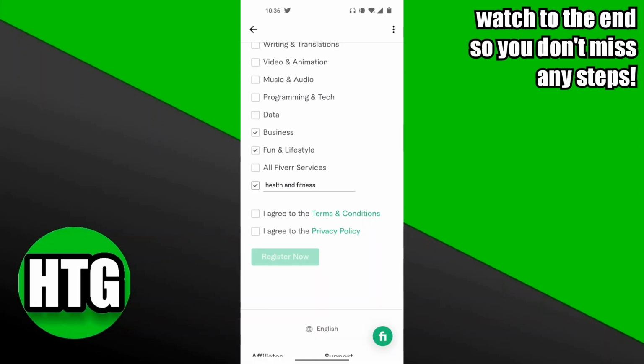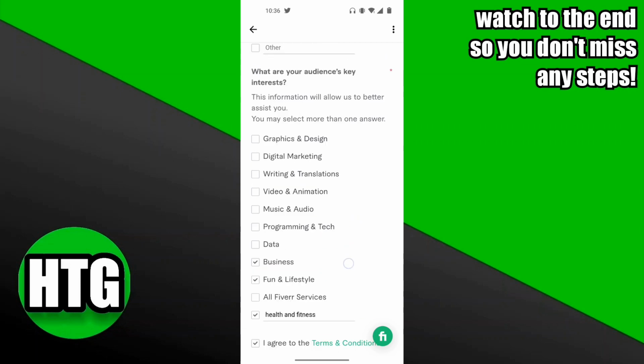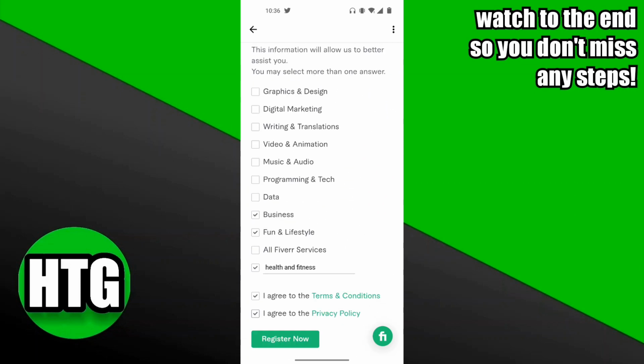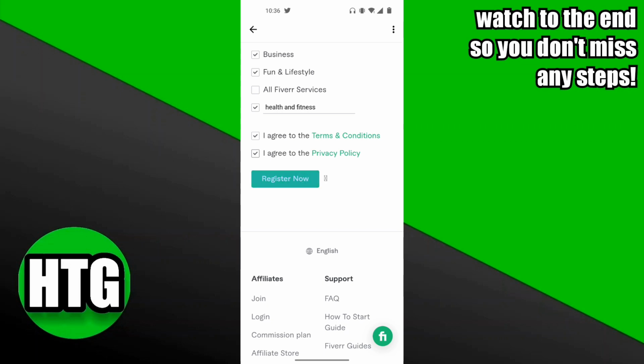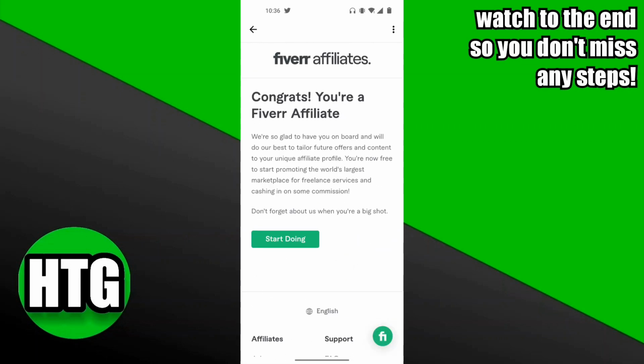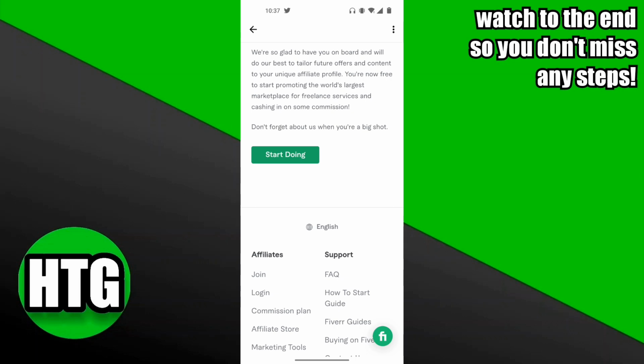And then simply tap these two boxes that say I agree to their terms and conditions and privacy policy. You can go ahead and double check everything in here and then simply click on register now. And then as you can see, we have now officially signed up for the Fiverr affiliate program. You don't have to be approved or anything. You just immediately get accepted in. So you can click on start doing and go ahead and enjoy your Fiverr affiliate program.